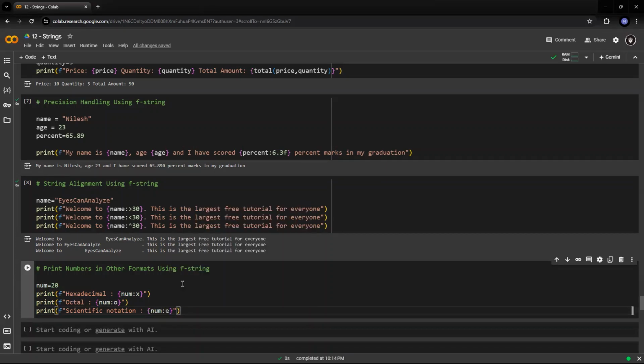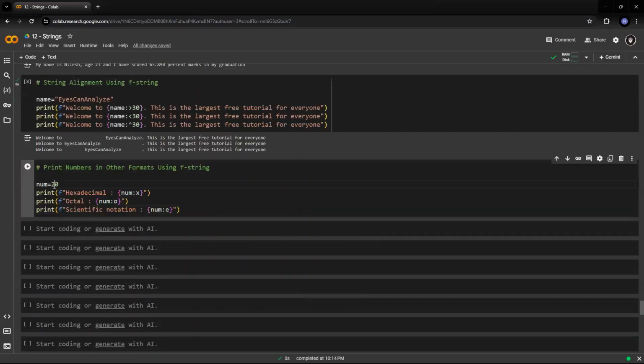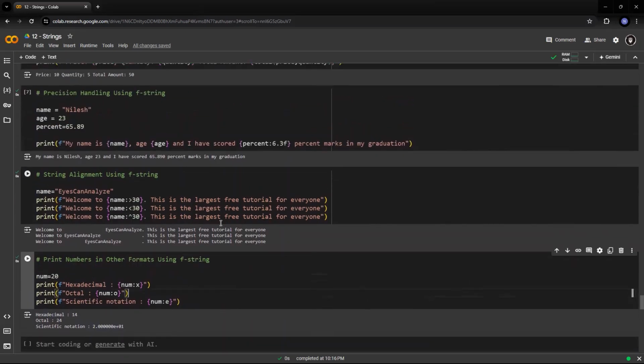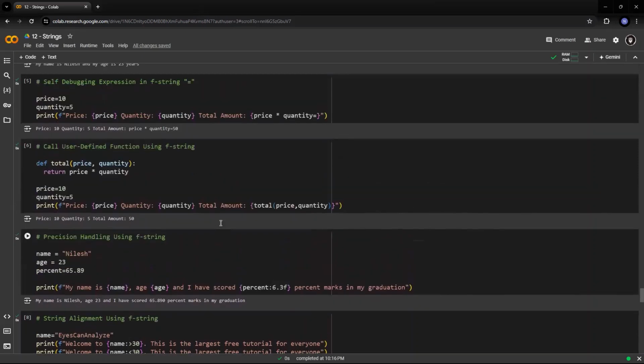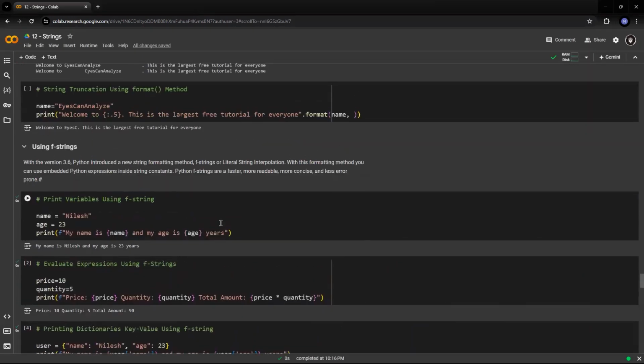So let's see the output. We have assumed number 20, which is an integer. Now we are trying to convert it into hexadecimal, octal, and scientific notation and show it accordingly. You can see hexadecimal is 14, octal is 24, scientific notation is this one, 2 point something. So these are various ways of representing it, and it is more sophisticated, easier and less error prone than other formats that we have seen till now.